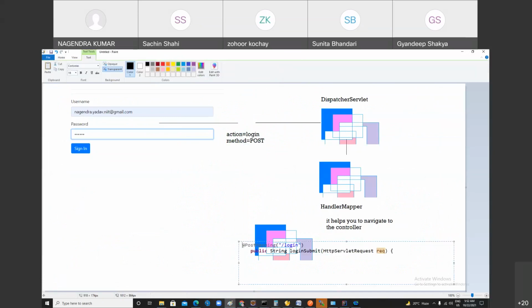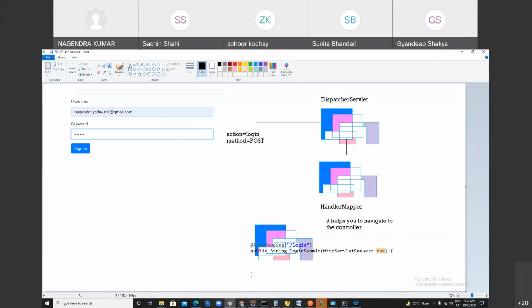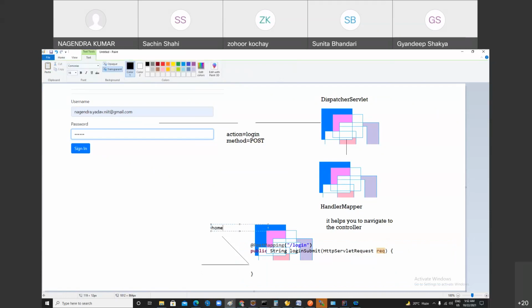Because of this mapping, post and login matched. So what you are doing here is taking a decision. If the username and password are correct, you are returning home. And if it is incorrect, you are returning login.